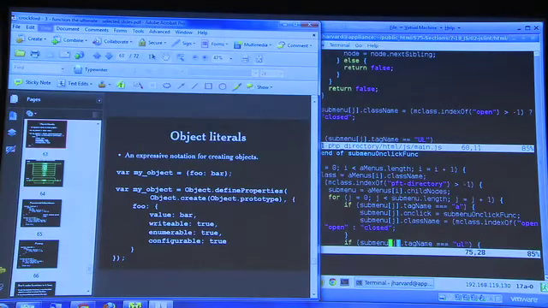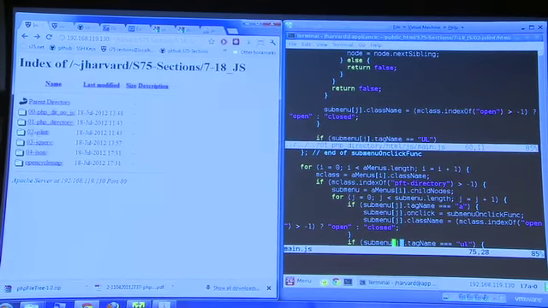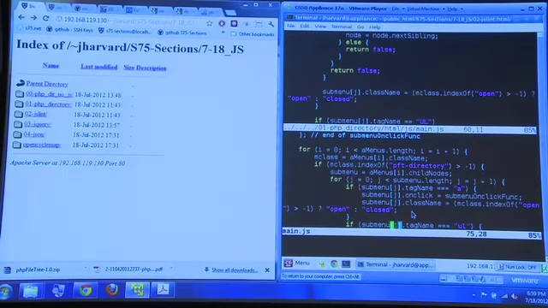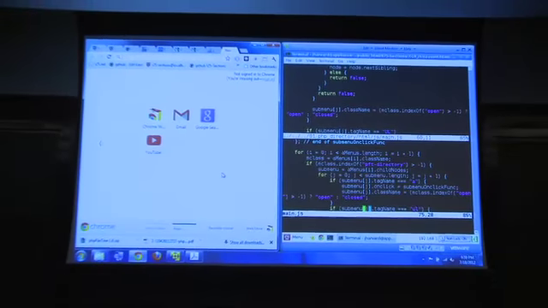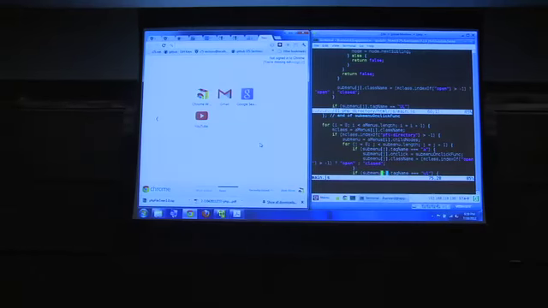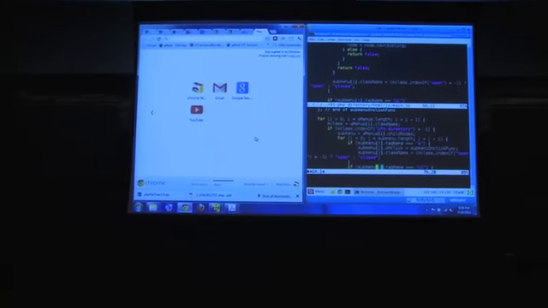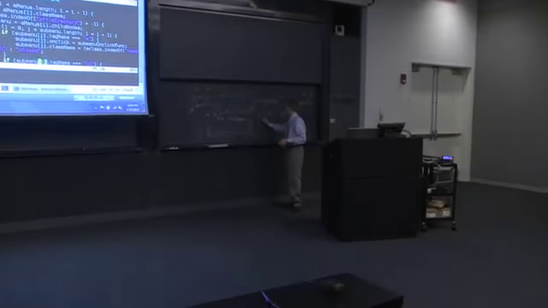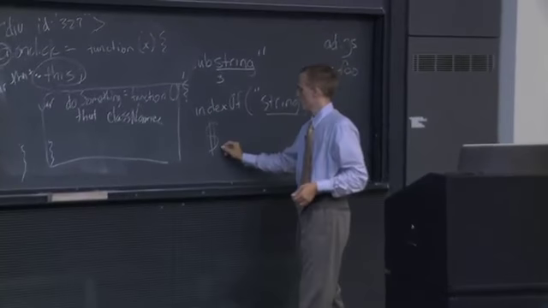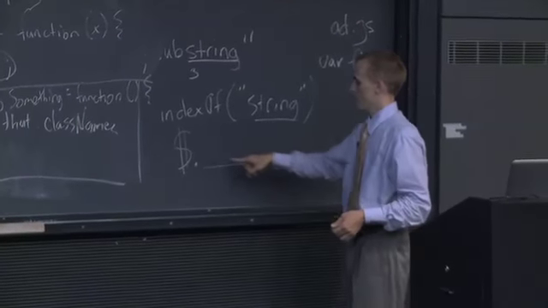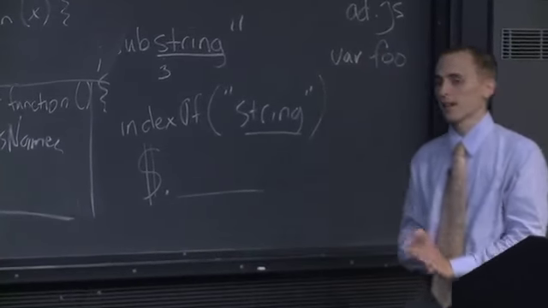jQuery is a library that operates on the principle that you can store an object inside a variable with a name that's a single character. And in jQuery, that character is the dollar sign. So in jQuery, which is a library that you have to load, anytime you put the dollar sign, you can then put a dot and then call a function name that is built into that library.